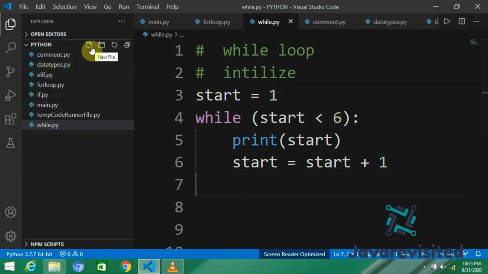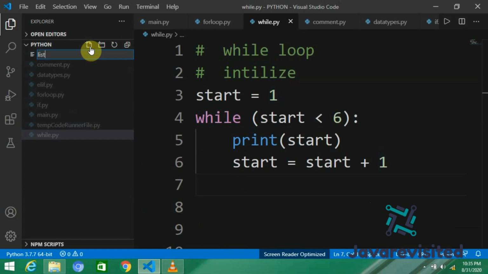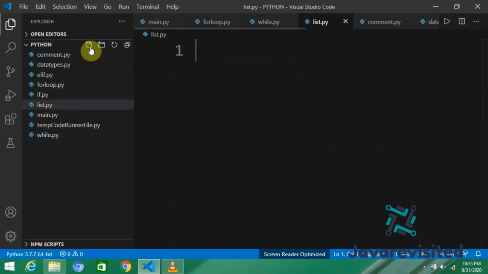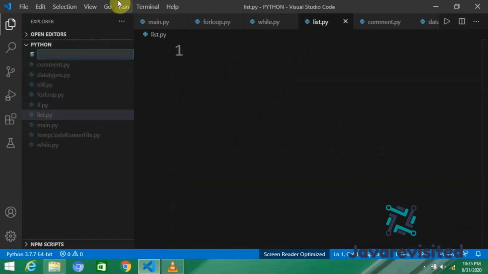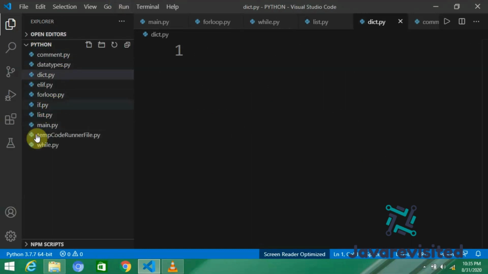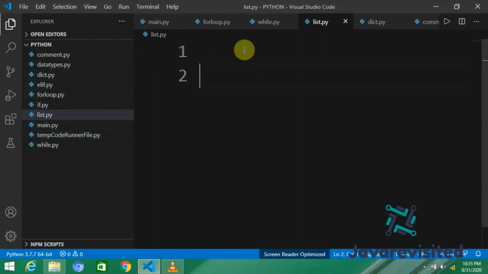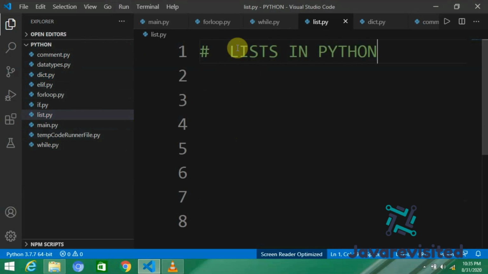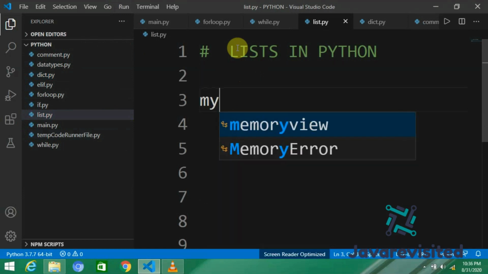File, I'm just going to make a new file here, list.py, and I will also make a new file here, dict.py. Okay, first of all I'm just going to make a list here and make some space here. So, lists in Python. Okay, now what we are going to do is making a list, like my list.